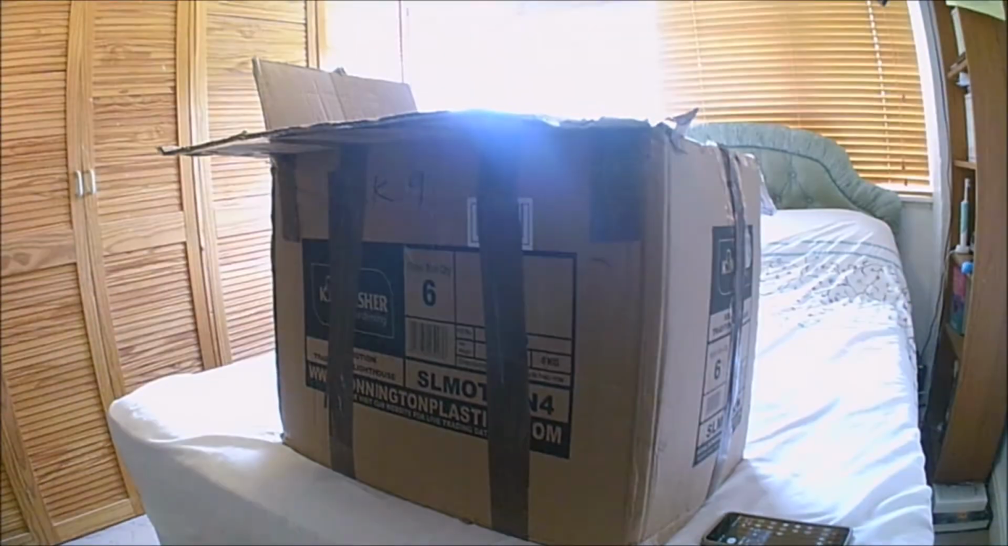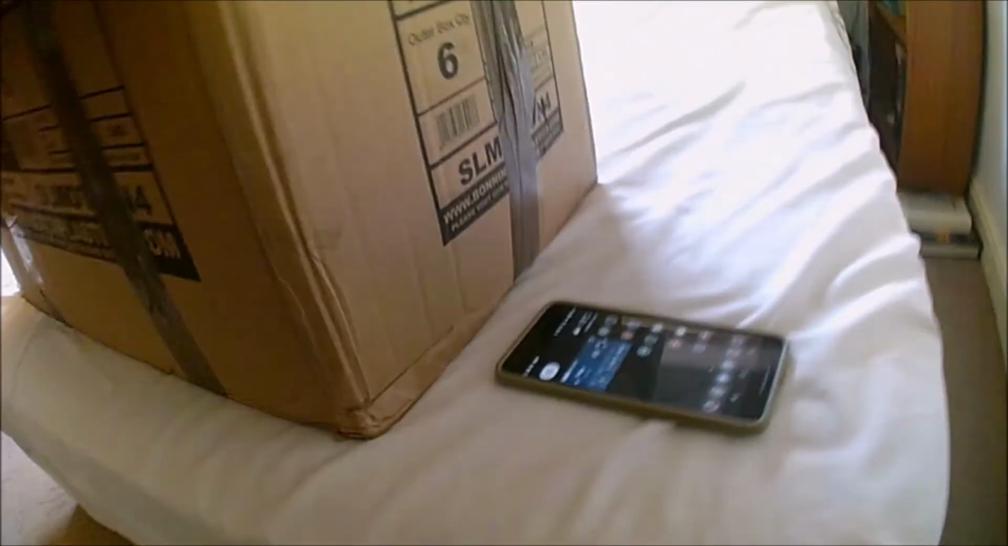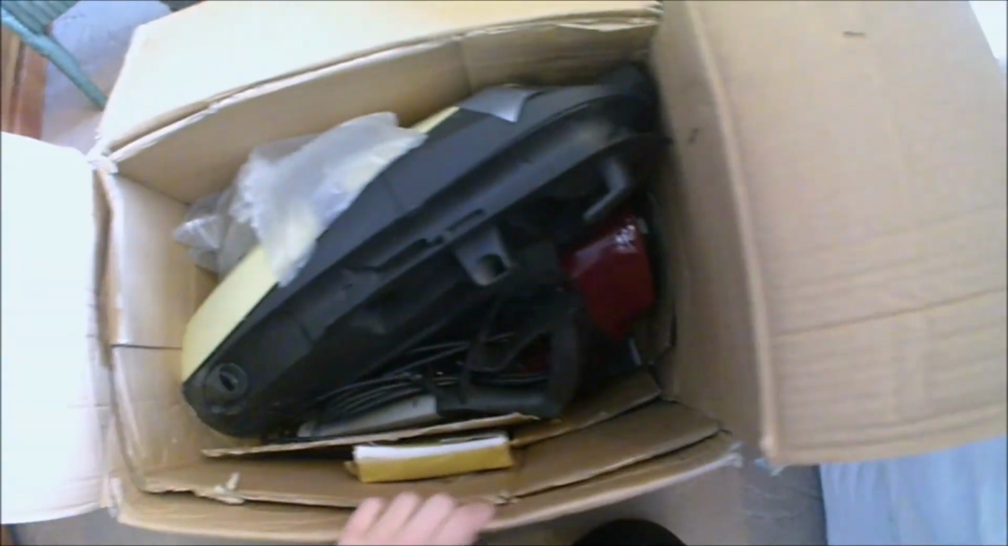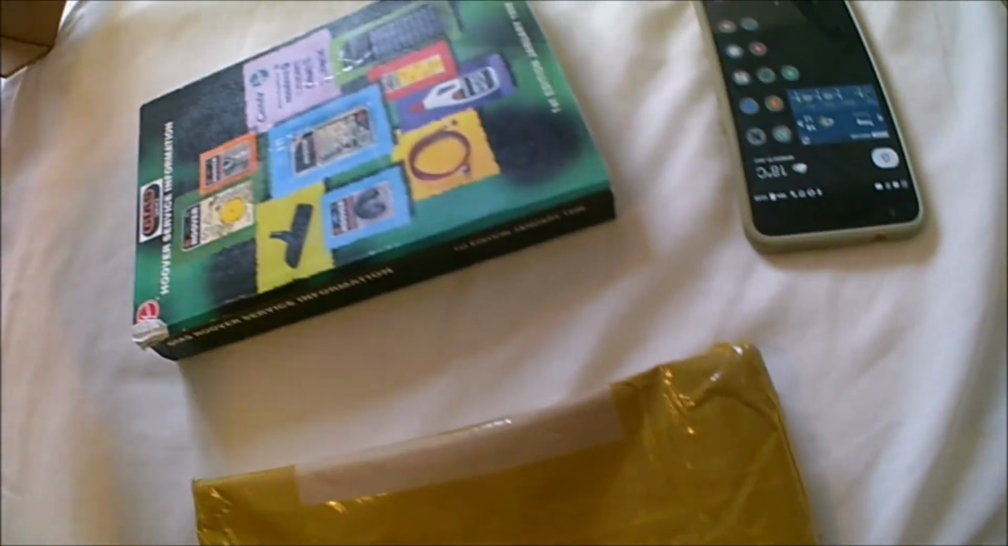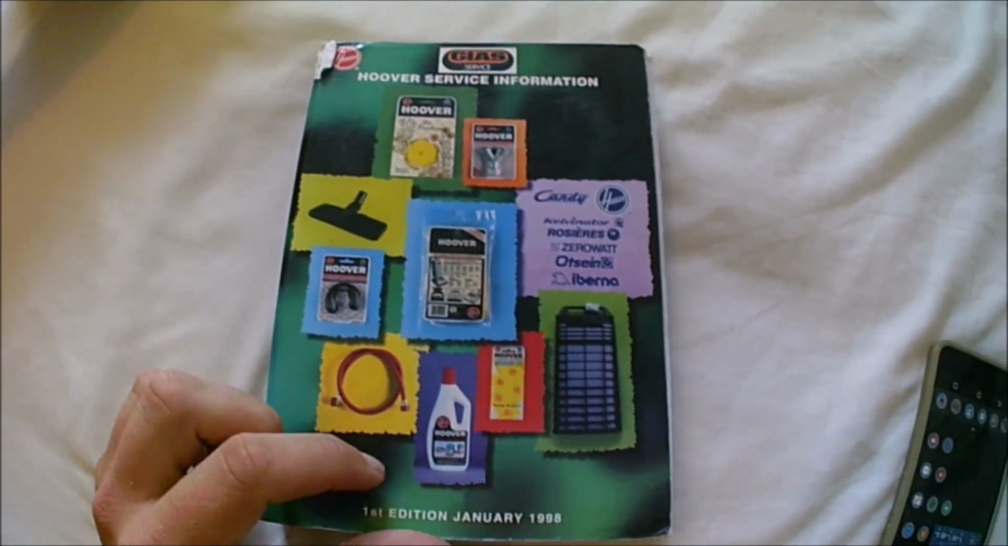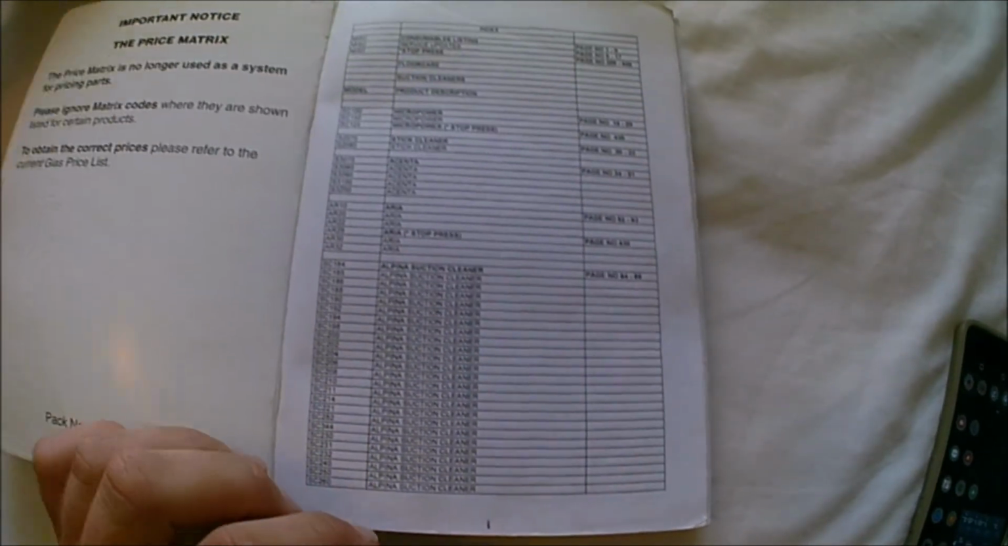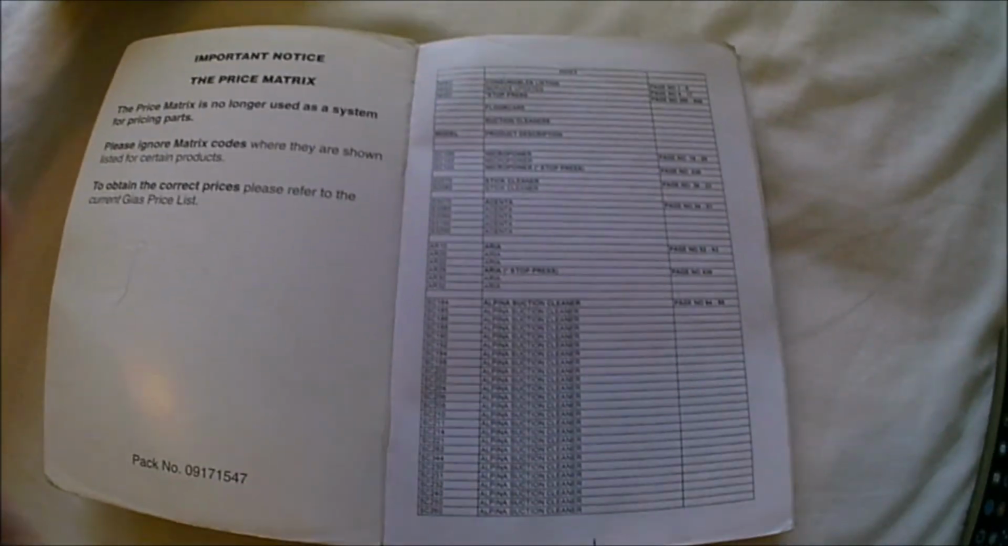And we do have something to unbox that also came today. Quite exciting, and it is relevant as well. Here we go. Also bought myself a book, which is here. You can see my phone for like the first time ever. I bought myself another service manual. I have the 1998 one now. Let's have a look just to see what the text is like on it.